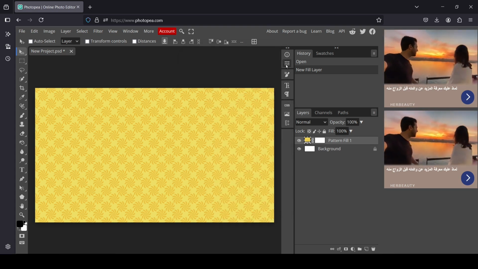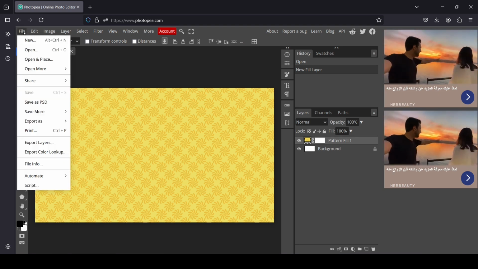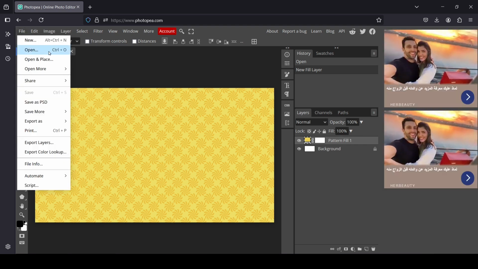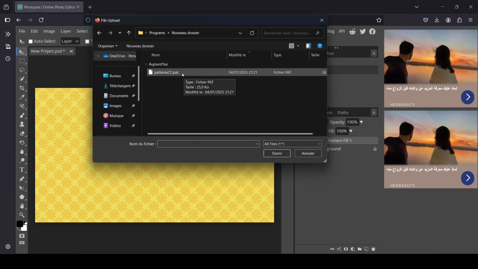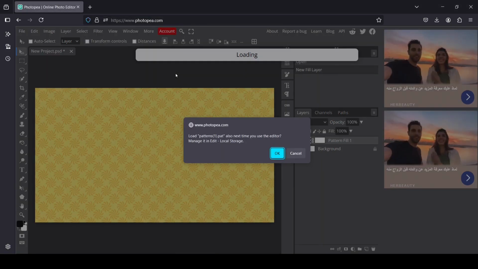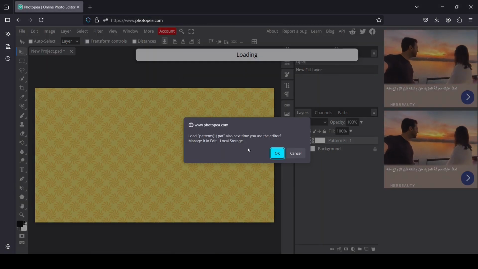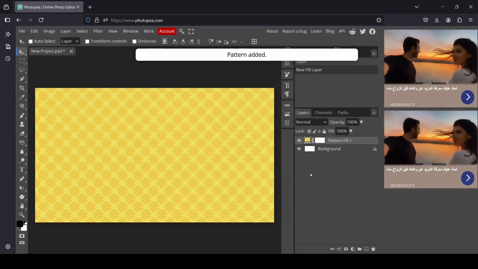So now I'm going to import my patterns. So just go to File and then you need to open the file you exported. So I'm going to open. So this is the file I have exported earlier. So I'm going to double click. So here it is, and now load patterns. Also, next time you can use the editor, manage it or edit it in local store. So I'm going to cancel it here. I just want to use it for this one.